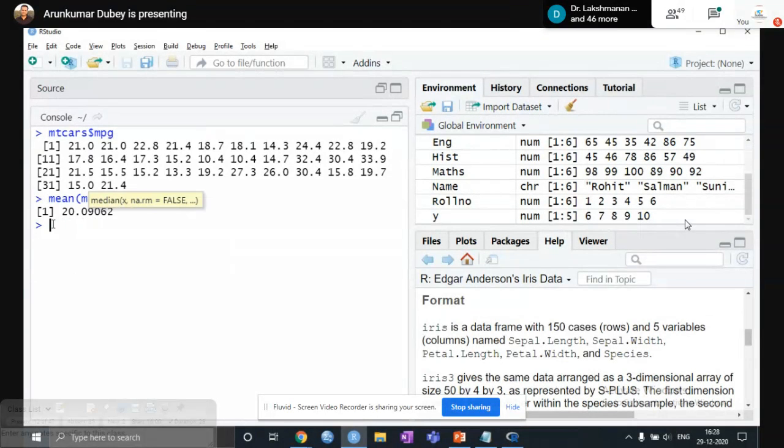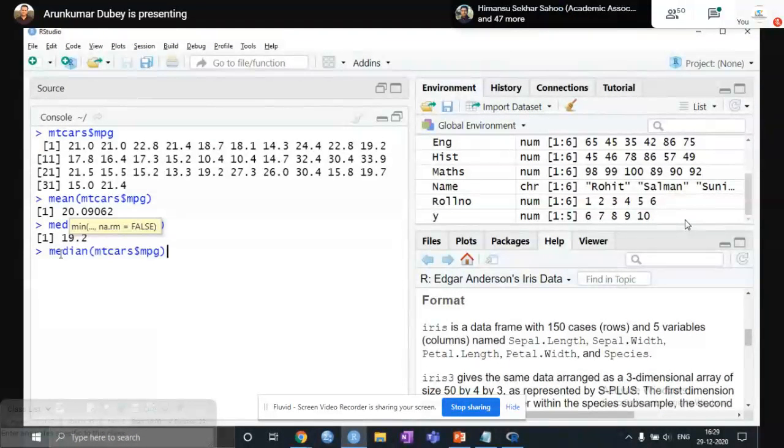Oh, okay, what will I do? Why should I type again? I should press the upper arrow key, simply go back and make it median. If I do this, I'm getting the median. Let's say, can I get the minimum value out of this? Why should I type again? Press the upper arrow key, go back. Can I type min for minimum? Enter. Yes, I'm getting the minimum value.